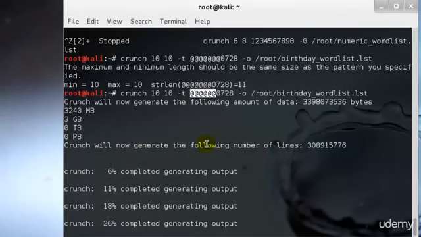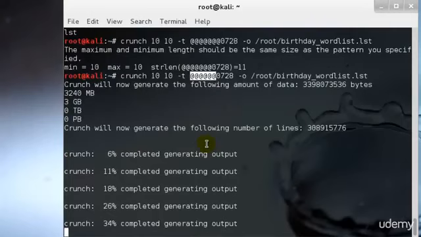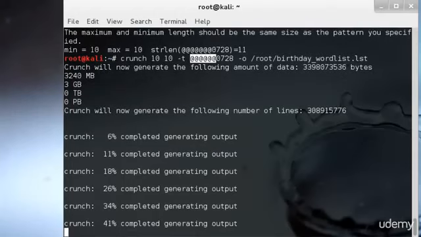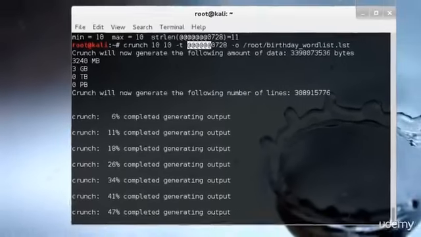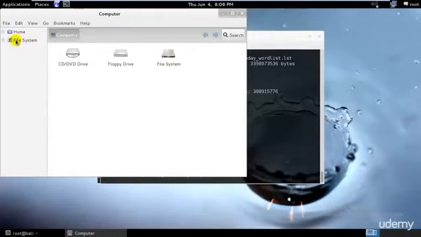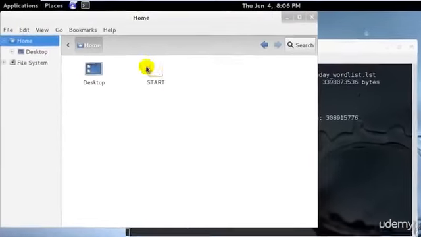So now if we know that our target is using an 8-character password with only alphabetic characters, we can generate a list of all the possibilities in Crunch with a command that I will be showing you. But first, let's let this complete and I'll show you after that. 41% is completed. I believe we should already have a word file over here.